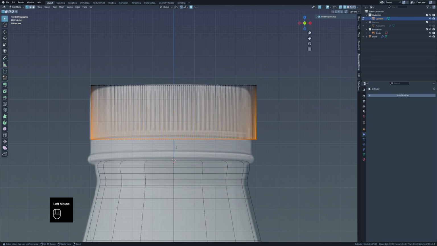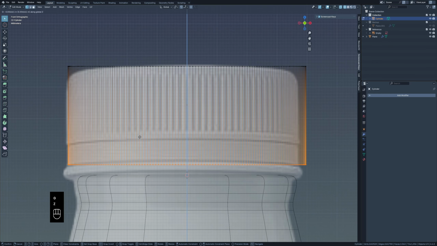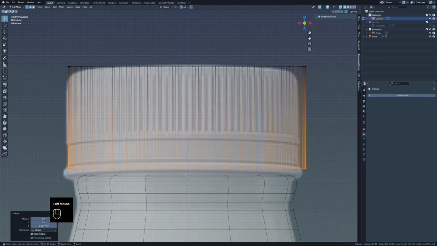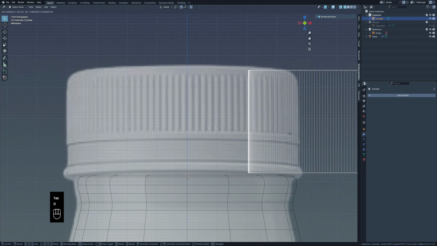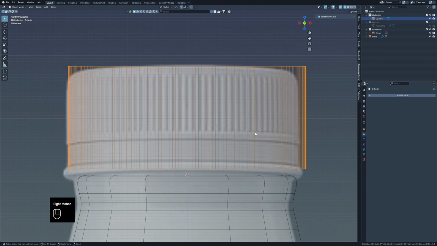Go into edit mode, select the bottom vertices and make sure you turn off proportional editing. Now let's move the bottom vertices to about right. You can see that our bottle cap has some extrusions and ridges, so we will need to add a few loop cuts to the model. First let's check our scale.